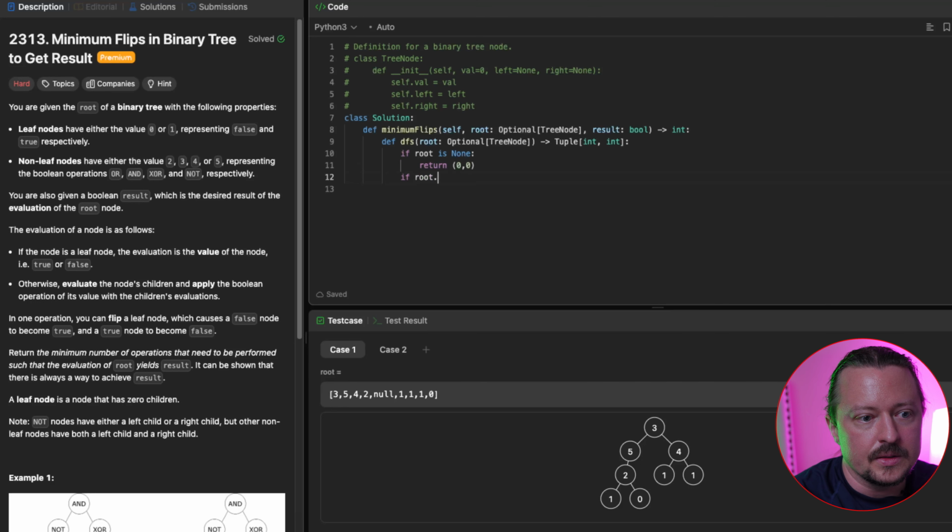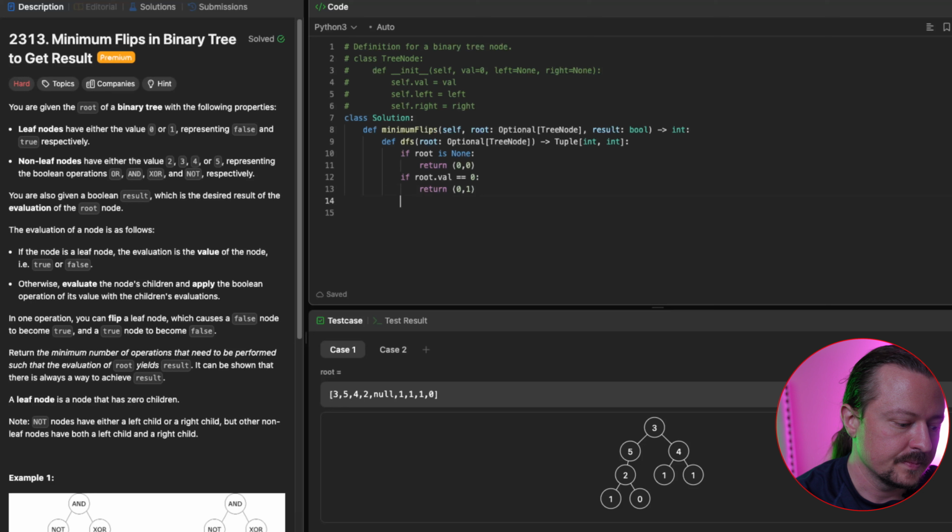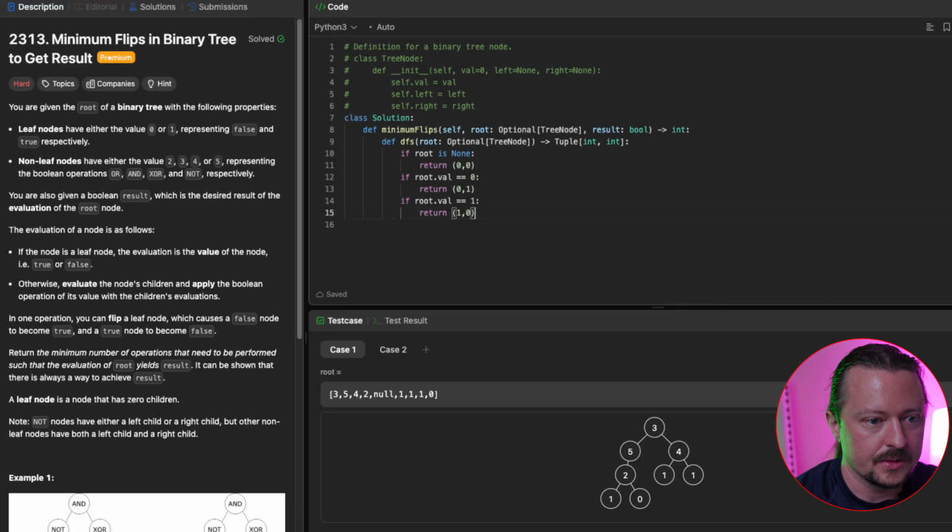All right, so if the root value for this is 0, which means false, well, it's already false. So we'll say false, no flips. To make it true, 1. And it's really the opposite for the true case.